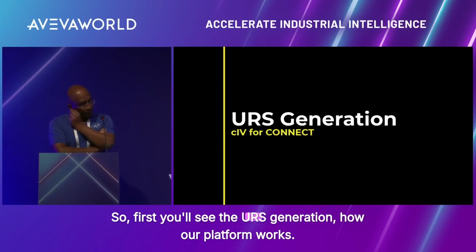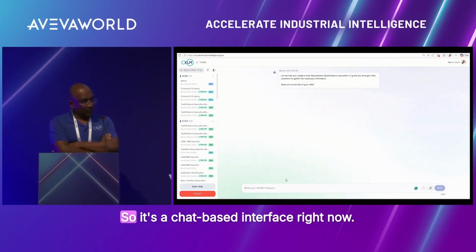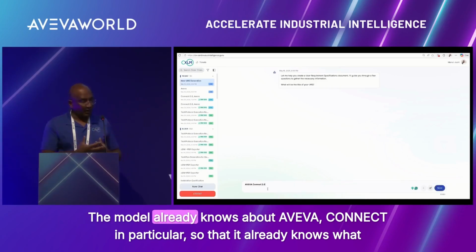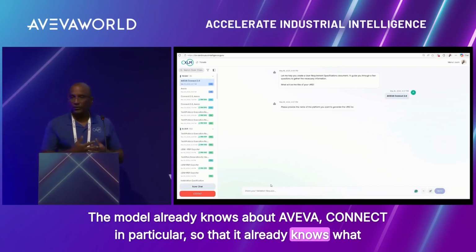So first you'll see the URS generation, how our platform works. Right now you're looking at our platform. It's a chat-based interface. It asks you very basic questions and it can generate. The model already knows about AVEVA Connect in particular, so it already knows what Connect is all about.